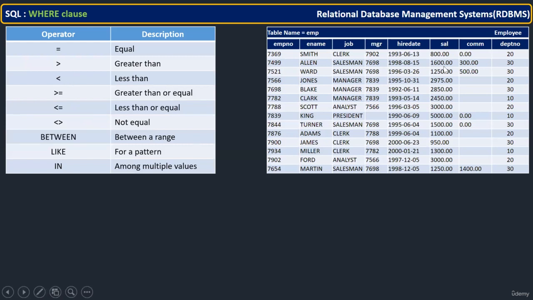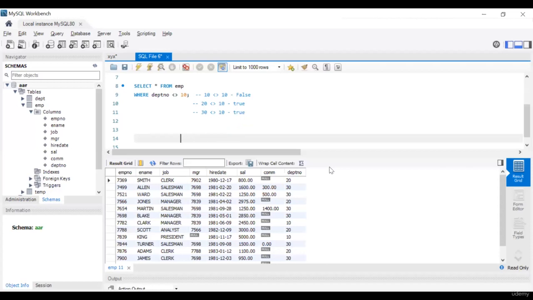So here you can observe salary. We need the employees whose salary is greater than 1000, or greater than 2000. If you take greater than 2000, Jones is there, Blake is there, Clark is there, Scott, King, and here Ford. So only these employees must come in the output. At that time, what will we write? So here you can see: select star from EMP where salary must be greater than 2000.